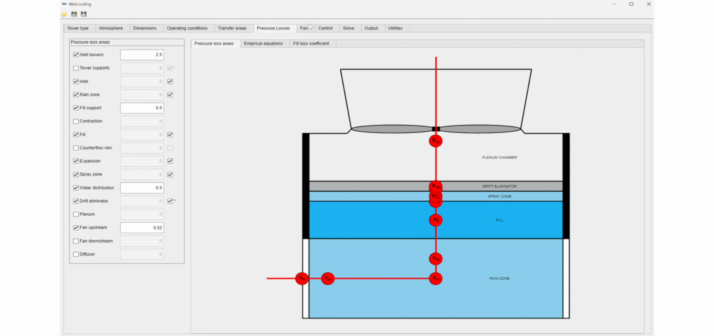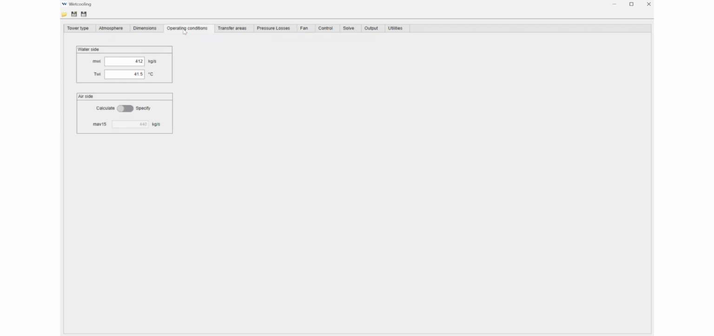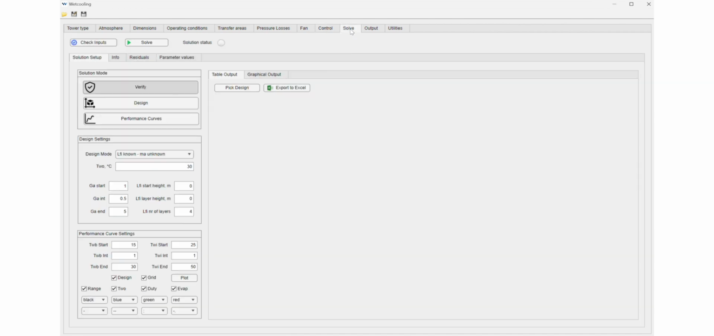If we want to specify the fan, here we've specified the fan that we're going to use, and it's going to use a fan because if we look under operating conditions, it tells us that we're going to calculate the airflow by using the fan curve. We've specified control parameters that help the solution know when to stop after convergence is achieved. The output is not necessary, and the utilities are just extra tools that can help us to supply some inputs. And now we're going to focus on the solve tab.